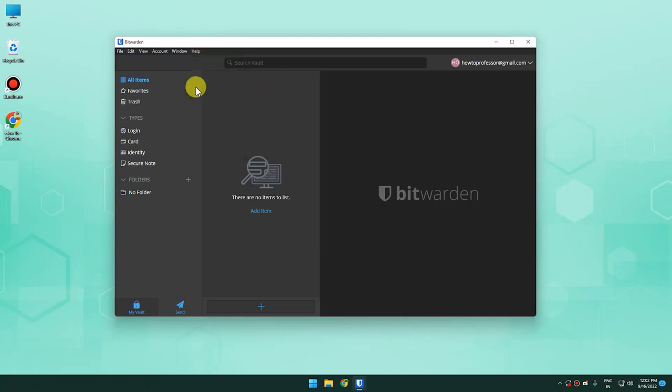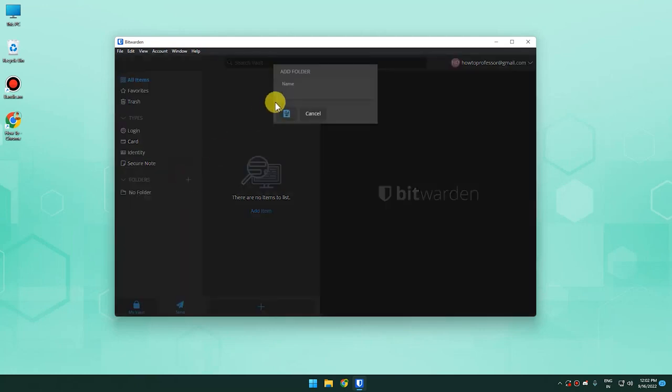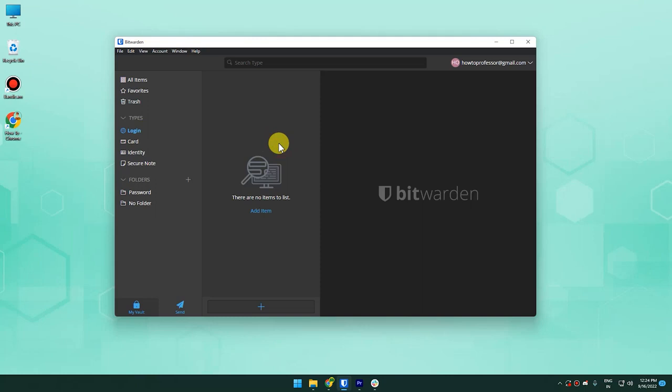Now let's see how we can use this application. First, we need to create a folder. I will name it password. And save it. Now the main part, how you can use this software to log in or save your passwords, and we will test it on Facebook.